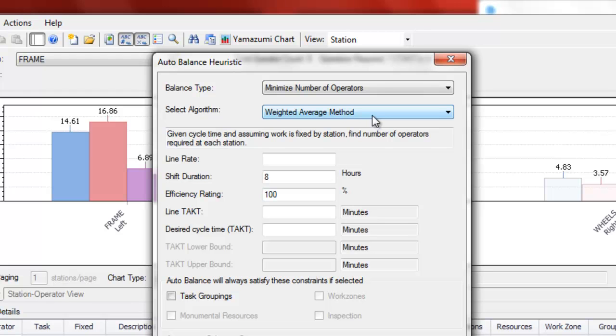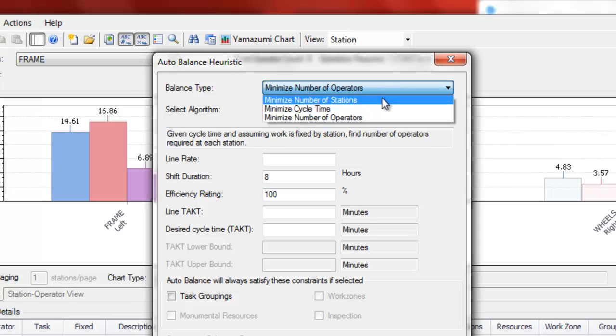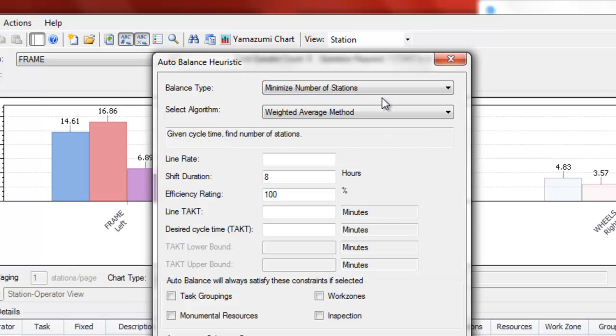This is particularly useful if you have a highly variable workforce, but don't necessarily have the ability to change your task to station assignments frequently. We'll take a look at the minimized number of stations type, and the next thing to decide is which algorithm to use.